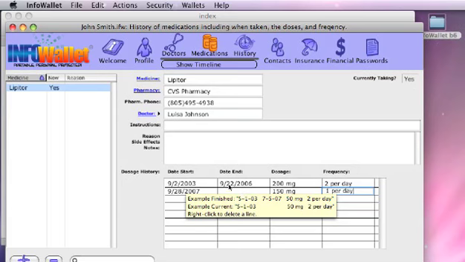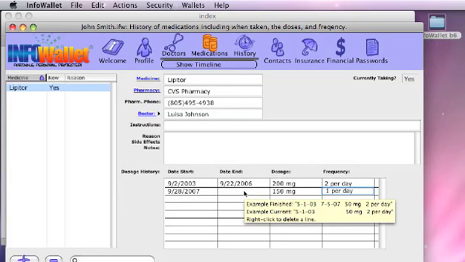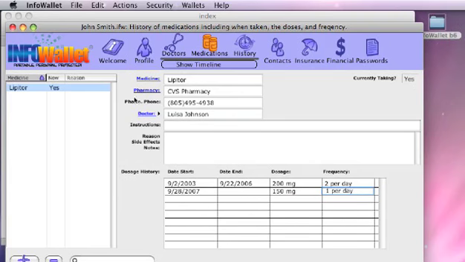If the date end field is blank here, then that means you're still currently taking it, and it will indicate that up here, and it would automatically calculate it and put it here in this column as well. So you can take a look and see what medicines you're currently taking. And this you can track for all of the medications that you are taking or have taken.